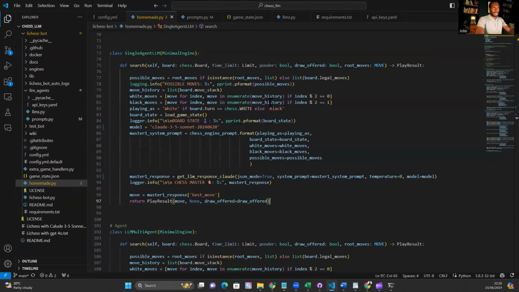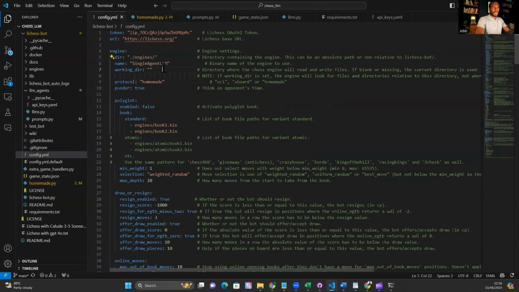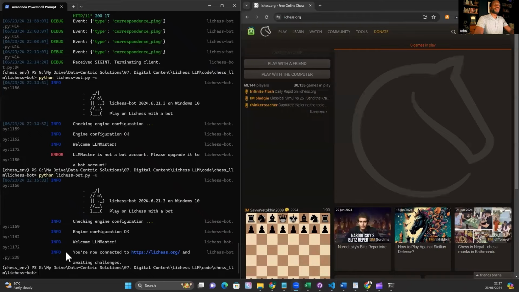So hit save. In the config.yaml, you'll want to make sure that you're referencing this single agent LLM if that's the one you're running. So just to show you that I am referencing that. And once that is all saved, you can then open up your PowerShell. So I have my PowerShell open here.